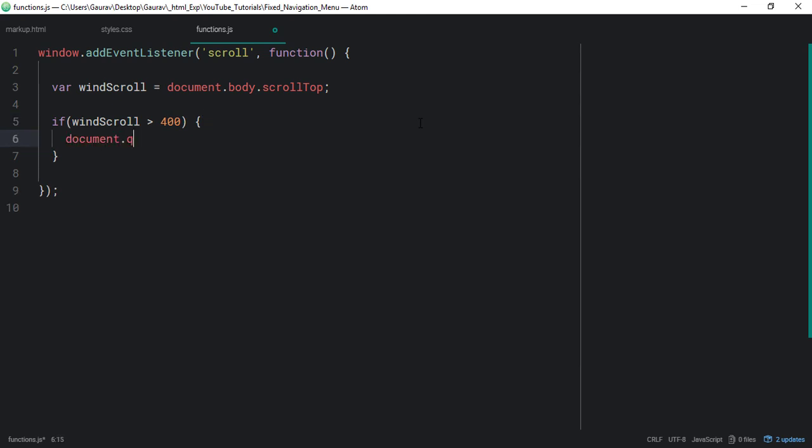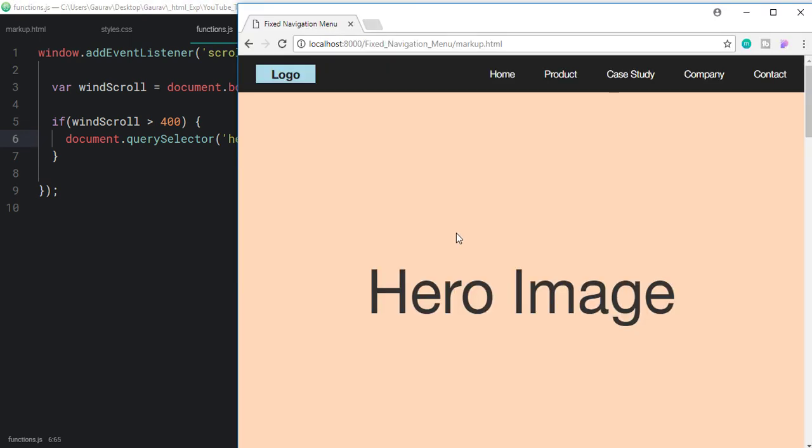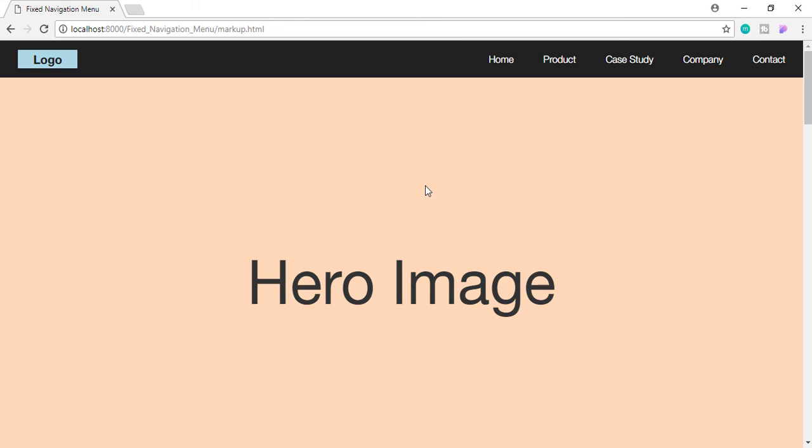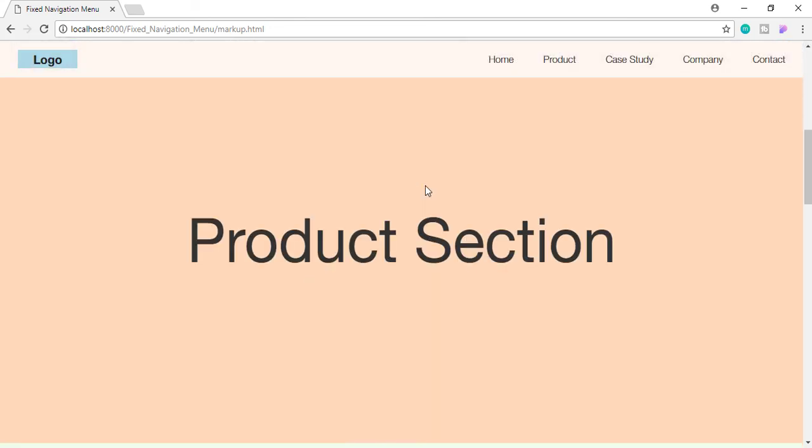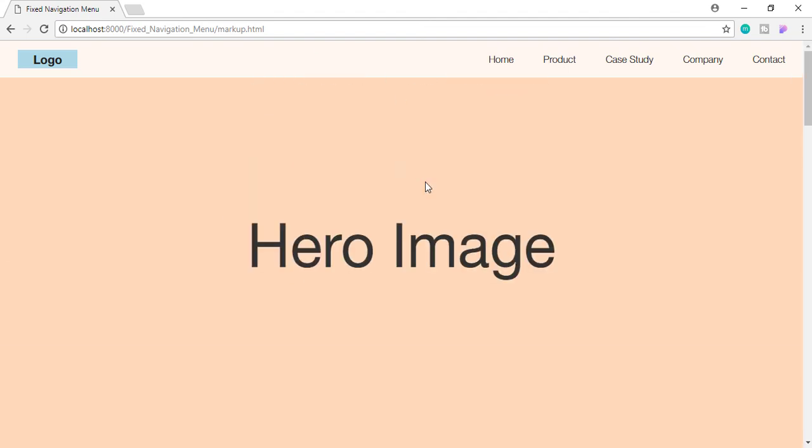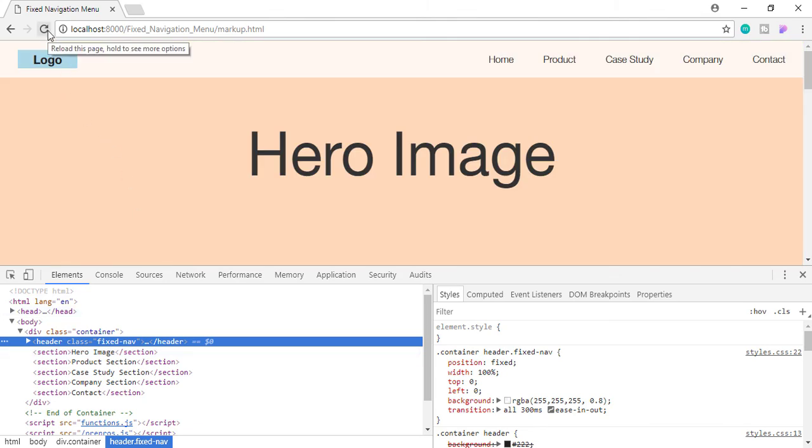document dot query selector header dot class list dot add fixed now. So let's test that out in our browser. Okay, so we are getting that class on the header. Let me show you. Let me refresh it.